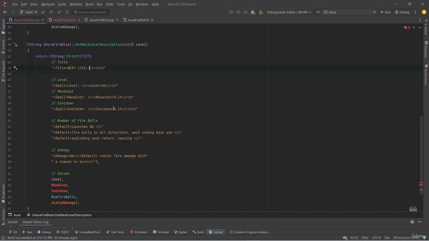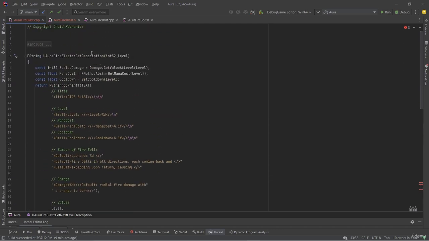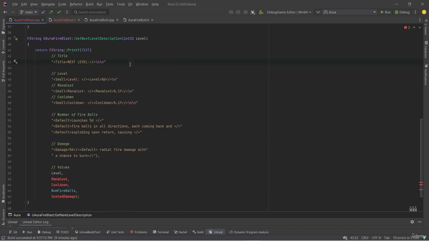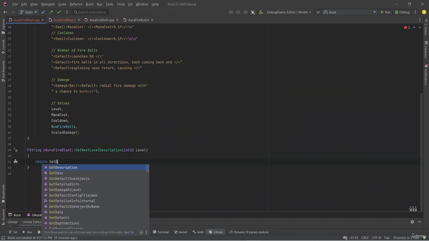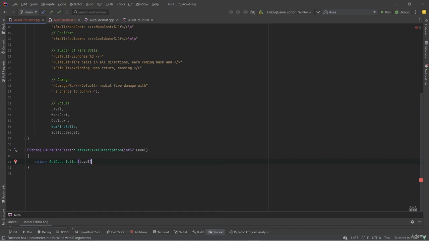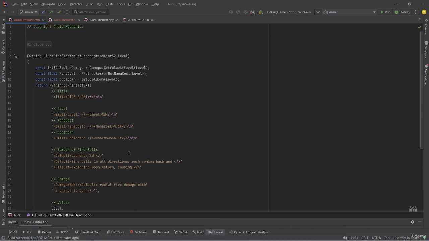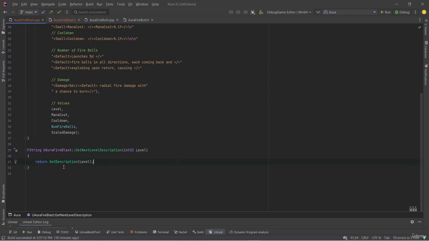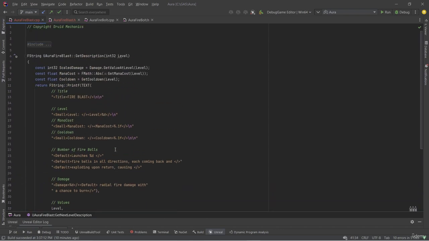And it's going to be the same thing. So really, we could just call get description and return that. So we could just return get description and pass in level. We could do that because I don't really plan on it being any different. So I'm just going to be efficient, not lazy, efficient, and do that.